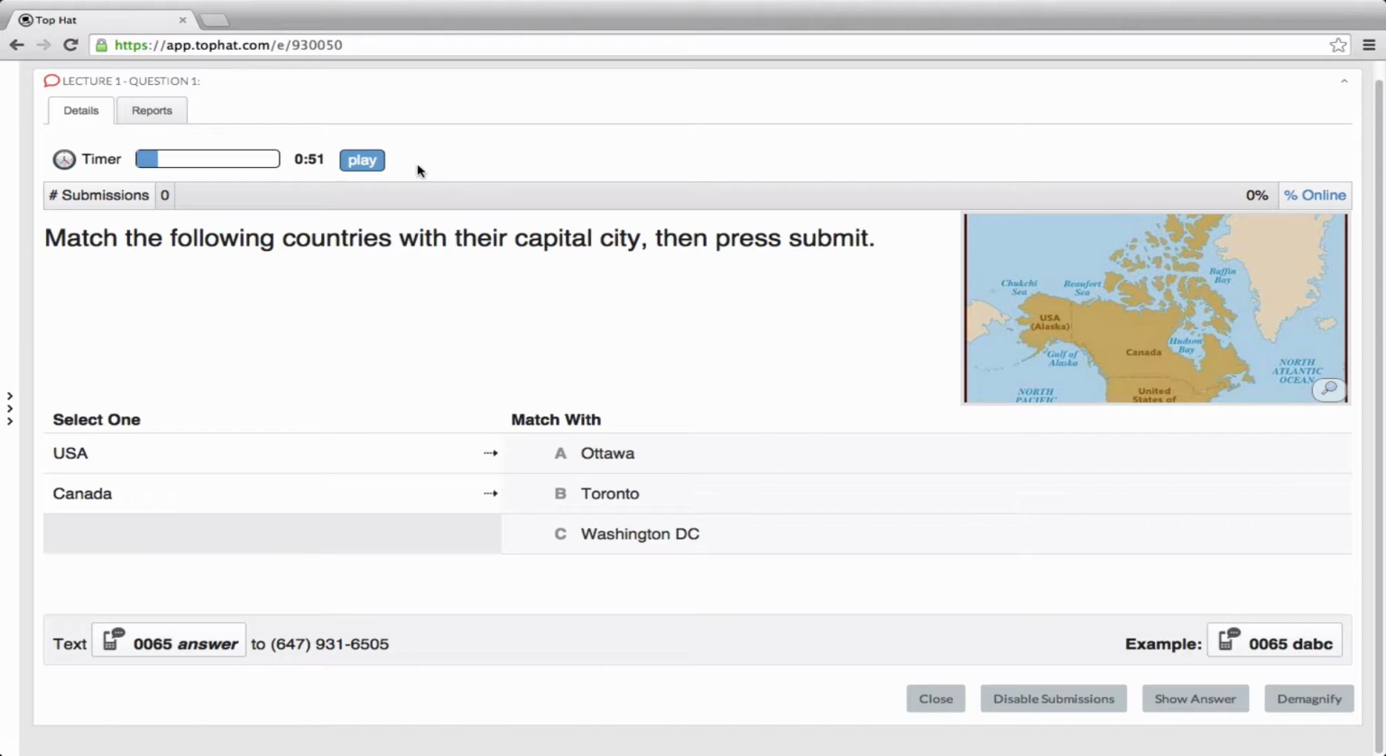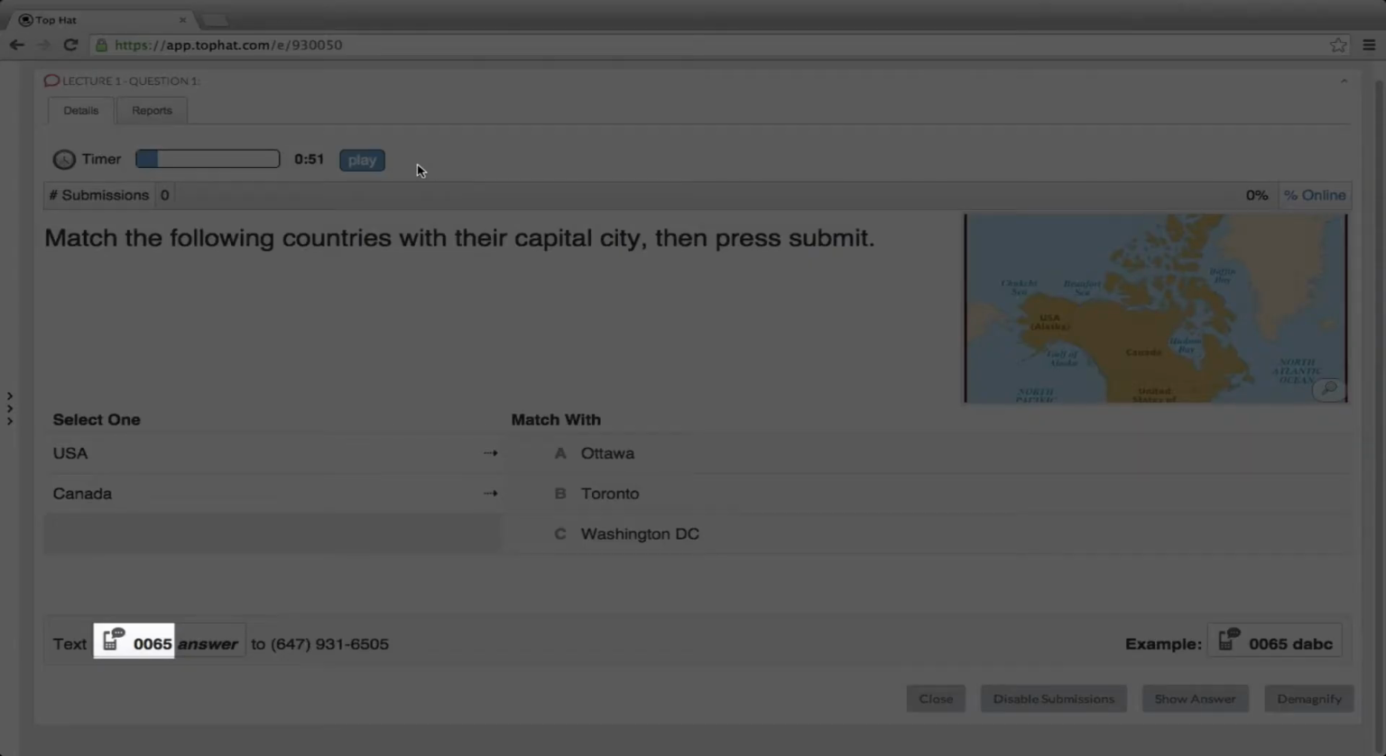As you can see, the question is visible along with any images you may have included. Along the bottom is the text message prompts for your students responding by SMS text message. This 4-digit randomly generated code is unique to this question, and your students will submit it along with their answer in a text message to the region-specific phone number that appears on your projected screen. There will always be a sample text message available for your students to reference as well.